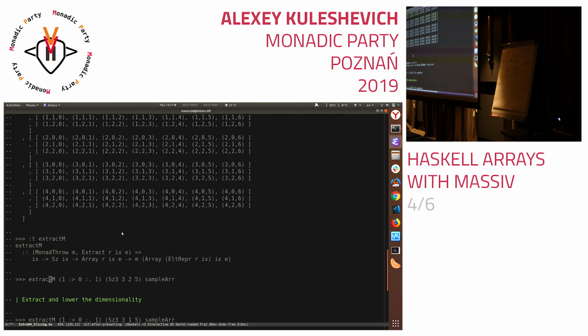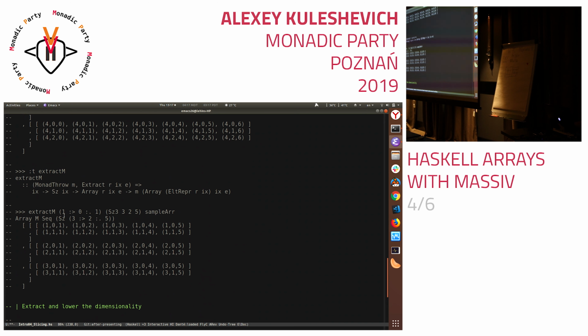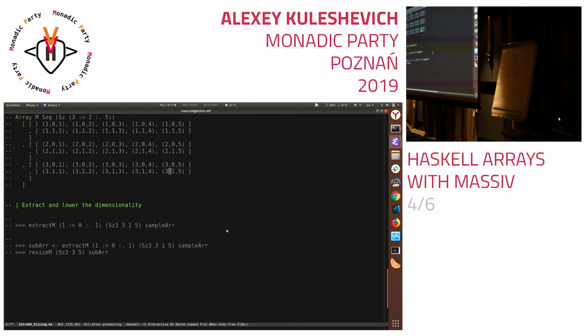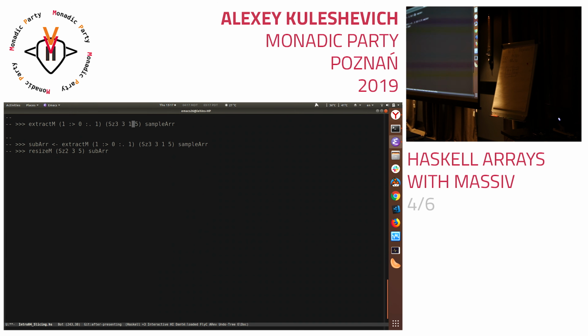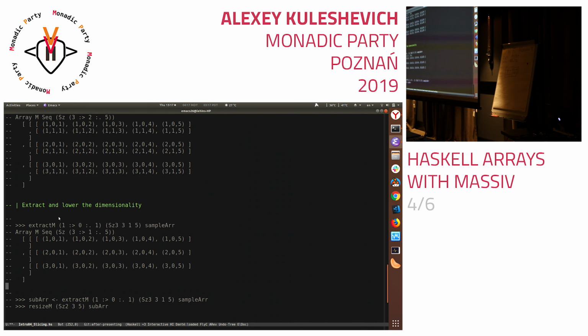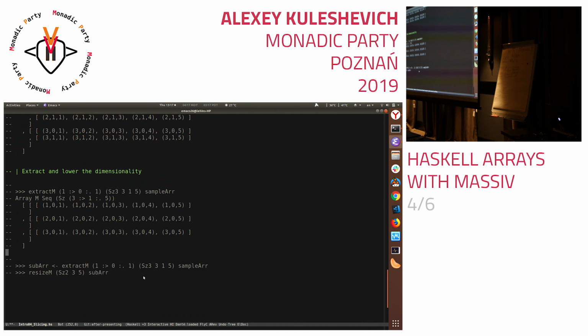Now let's go ahead and do a slice. And here we have a 3 by 2 by 5 array, which has started at 1, 0, 1. You can see it here, 1, 0, 1, and it went up to the last element. Okay. If we want to do extracting and then also lower the dimensionality, then we can go ahead and afterwards resize this array. So we first extract and resize, and from a 3-dimensional we went to a 2-dimensional array, 3 by 5.